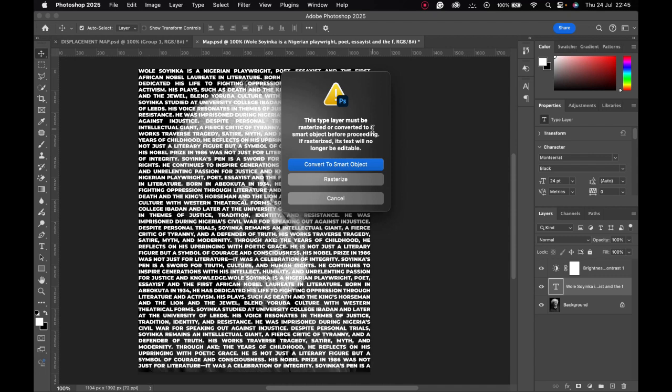Now that Photoshop is asking us that, we will now link it back to the displacement map we created. Remember, I called it a form of instruction, right? So we will now tell it, you don't need to bother yourself. This is the instruction you need to follow, right? So it's asking us three options: to convert this text to smart object, to rasterize, or cancel. So the smart option is to convert to smart object, right?